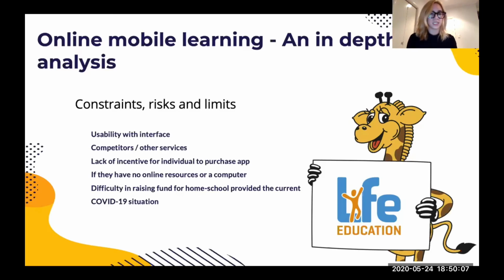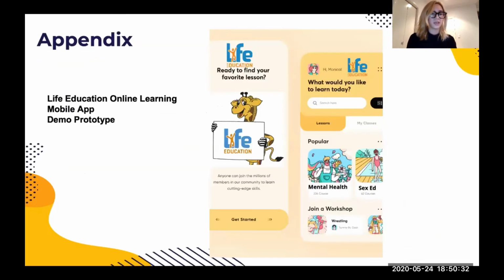Another limit is the difficulty in raising funds for homeschool provided the current situation. So now the government is focusing more on releasing the relief package for Australians to financially support them through the pandemic. So it might be hard for Life Education to apply for a grant or funding from organizations and the government. And here is the demo prototype for Life Education's online mobile app.